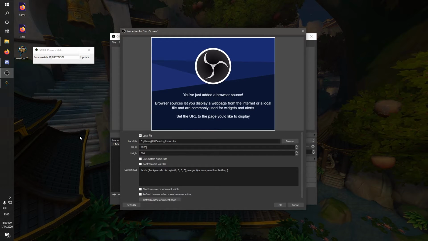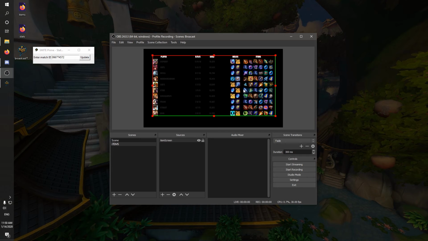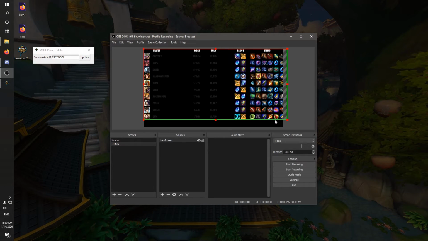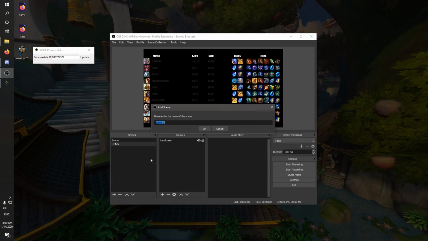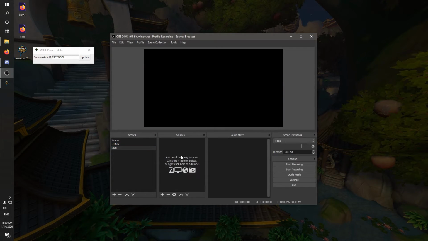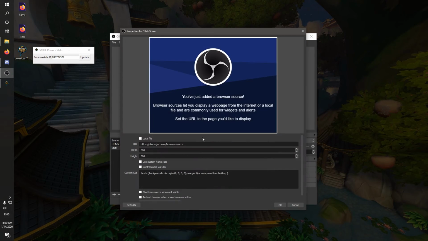You can set this to 1920 by 1080 and just crop the rest because I don't remember the dimensions right off the back of my head. And you can put it in the middle or whatever you want, however you want it, zoom it. You could put whatever background you want as well. So this one gives you items specifically. If I want a stats one, I just pull the other browser source, stats screen.